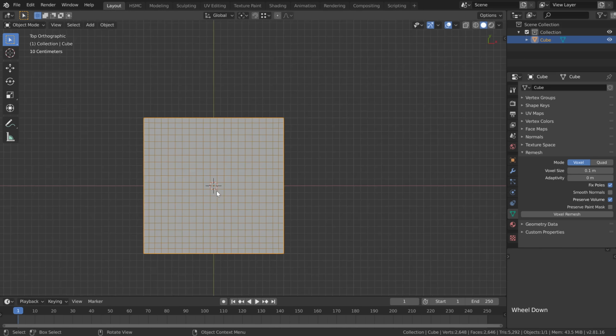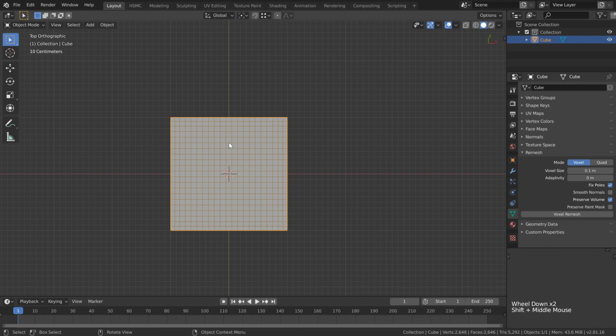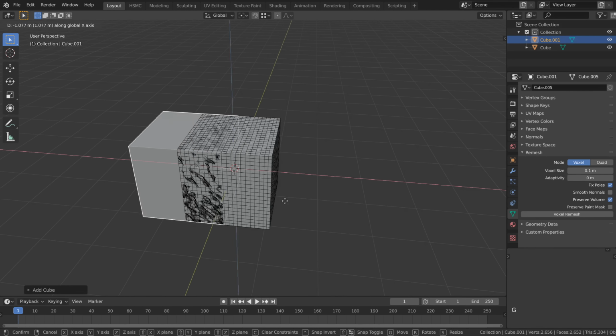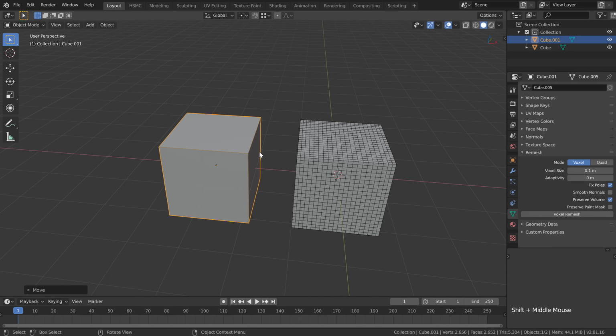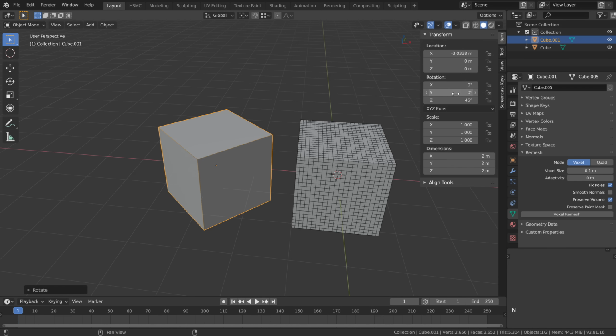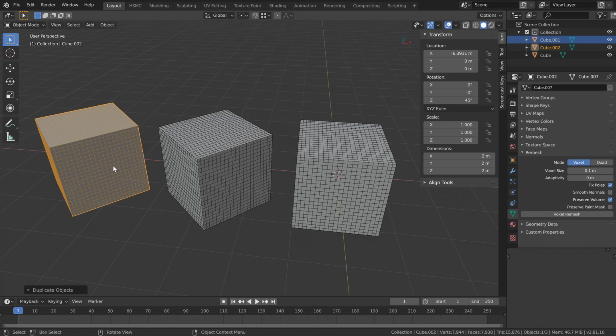But what might not be immediately apparent is that the direction of the grid might be quite important. So for example, let's add in another cube. I'll just push that off to the side. And then if I was to rotate, so RZ 45 degrees, and keep that 45 degrees rotation and not actually apply it, if we simply voxel remesh, it's going to ignore that rotation. Let's just duplicate that off. And then what I'll do this time is Control A and apply that rotation.